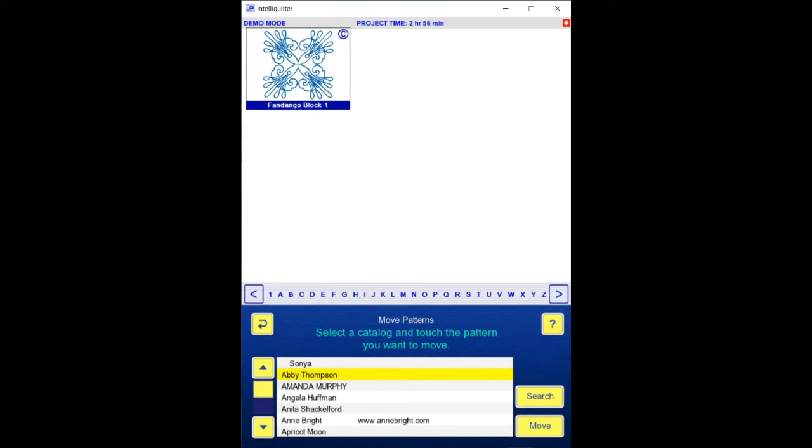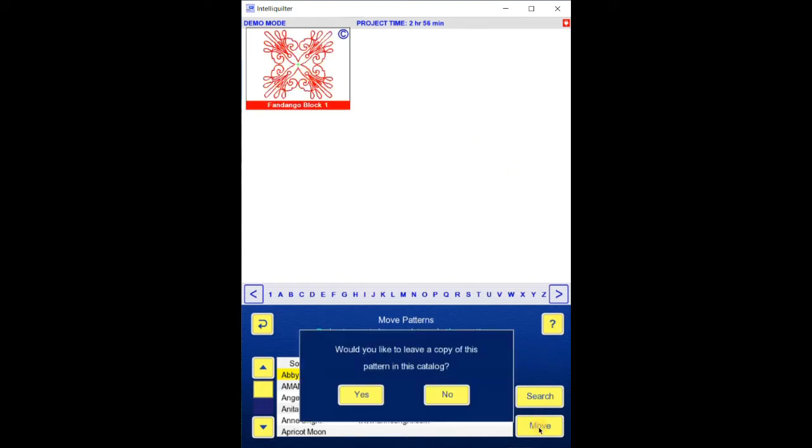So just to play, let's create some folders. Now to create a folder, you have to actually move something into it. You can't just create empty folders. You can have empty folders once they've been created, but you can't create them to start with. So it doesn't matter what pattern we choose. I'm just going to choose this one and say move.